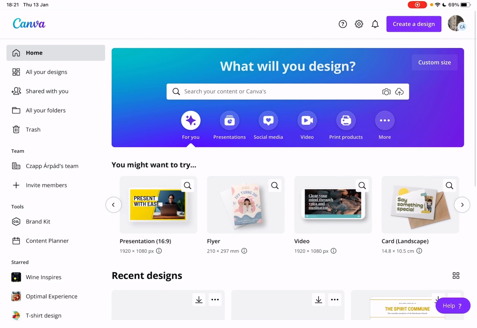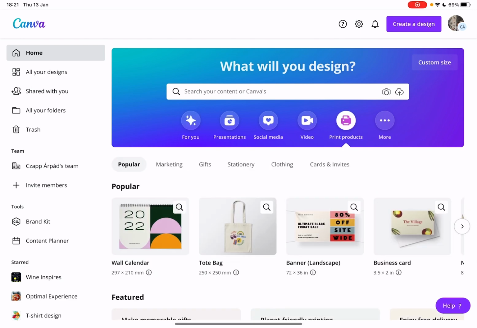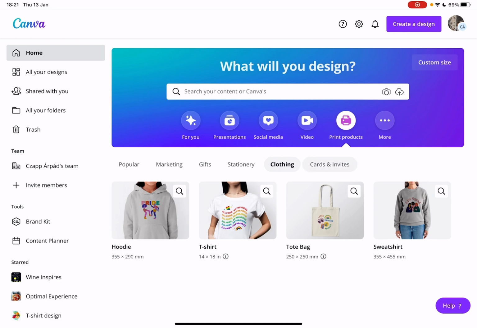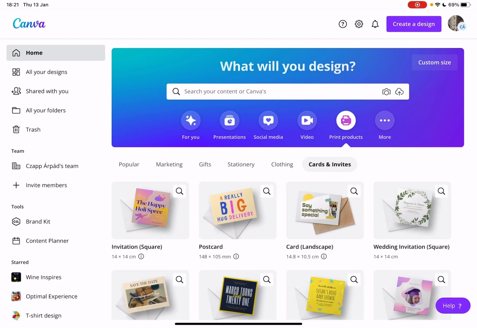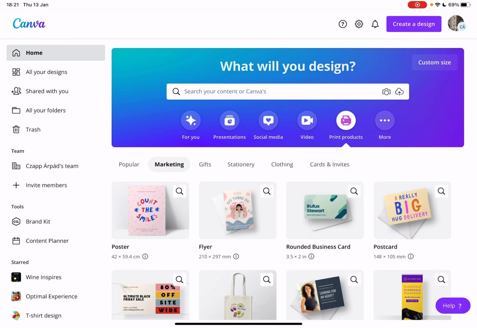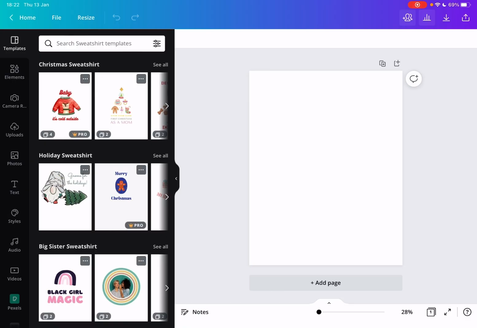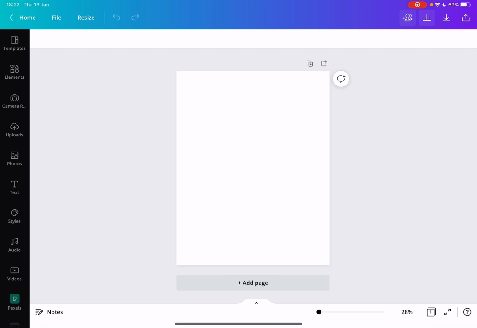the Canva app. First, open Canva, then go to the print products section, and here you have a few categories like popular, marketing, gifts, stationery, clothing, and cards and invites. Then go to marketing or clothing. You can find the sweatshirt category in both categories. Then tap on sweatshirt, and Canva is going to create for you an editing file which already has the exact size, ratio, and quality that you will need for a sweatshirt design.